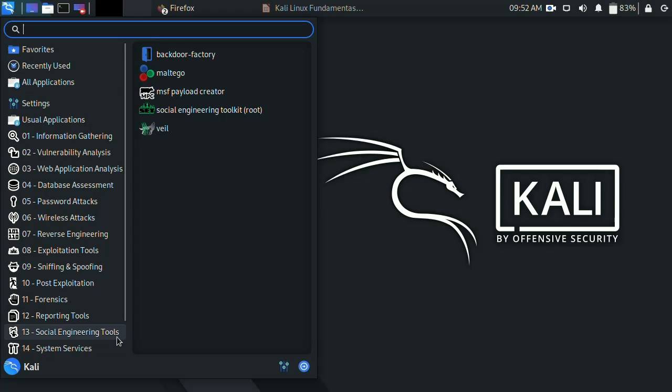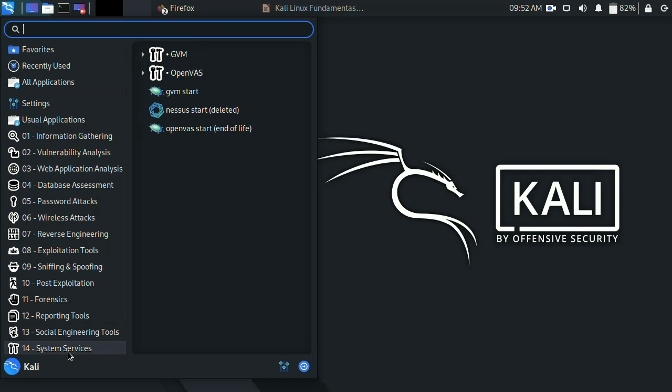Social engineering tools: one of the most common tools used in social engineering attacks, for example, to spoof a Facebook login page and send it to your victim. Once he logs in, you will get the password. And here you can get some information about the system services.